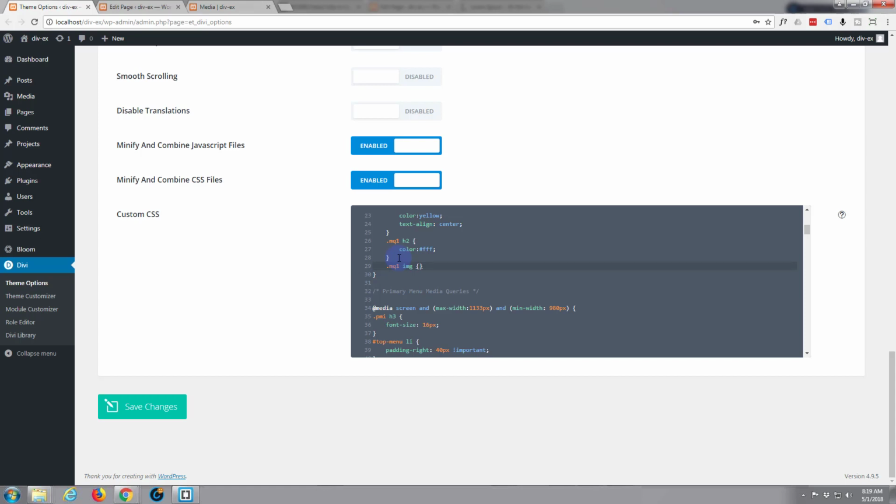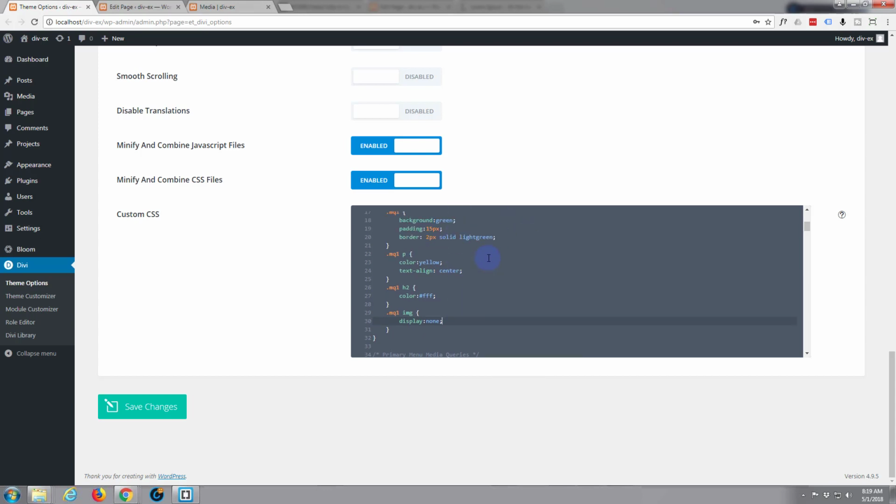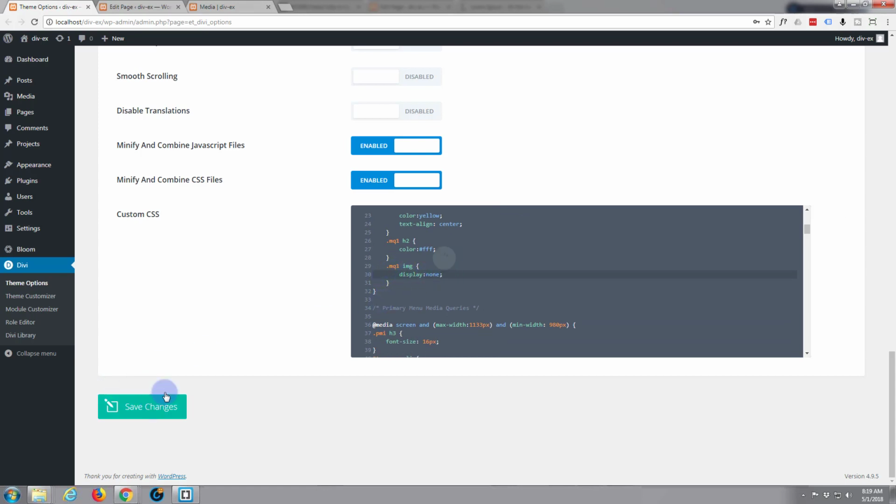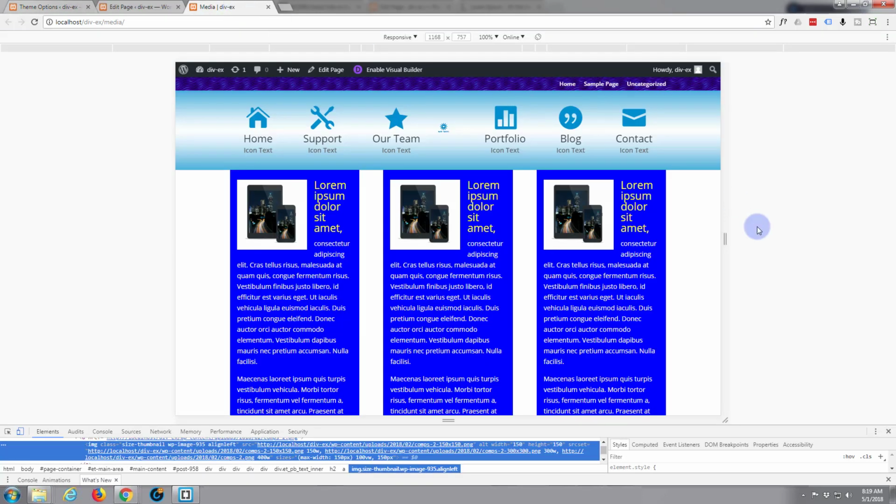And it just gives you so many more options for customizing your site on various different devices. You can ensure that responsively it's going to work. So I've told it to display none. Now let's save that. Go back to our site.